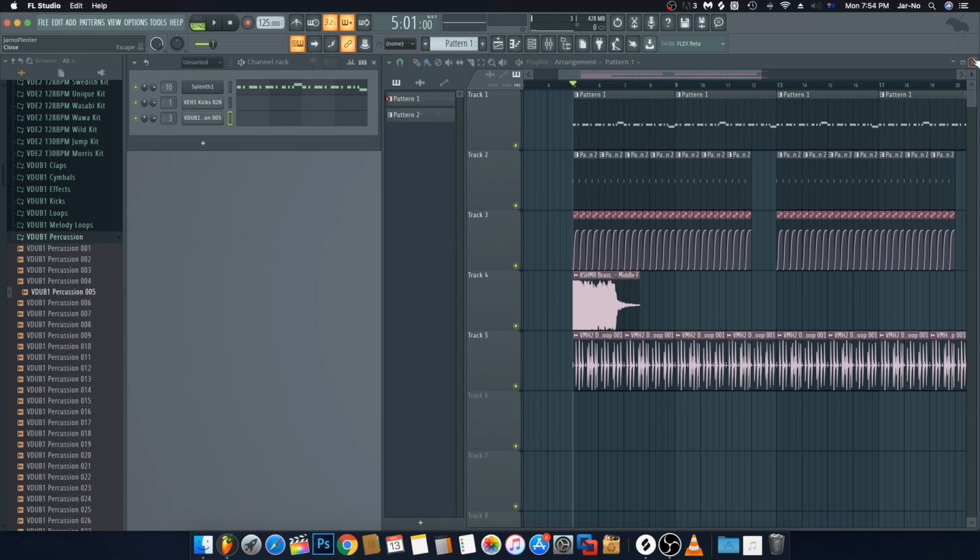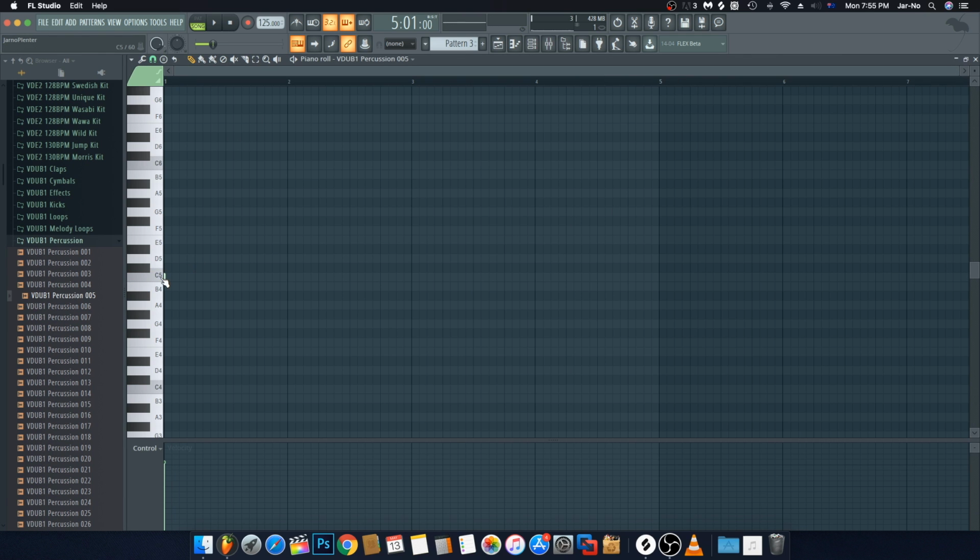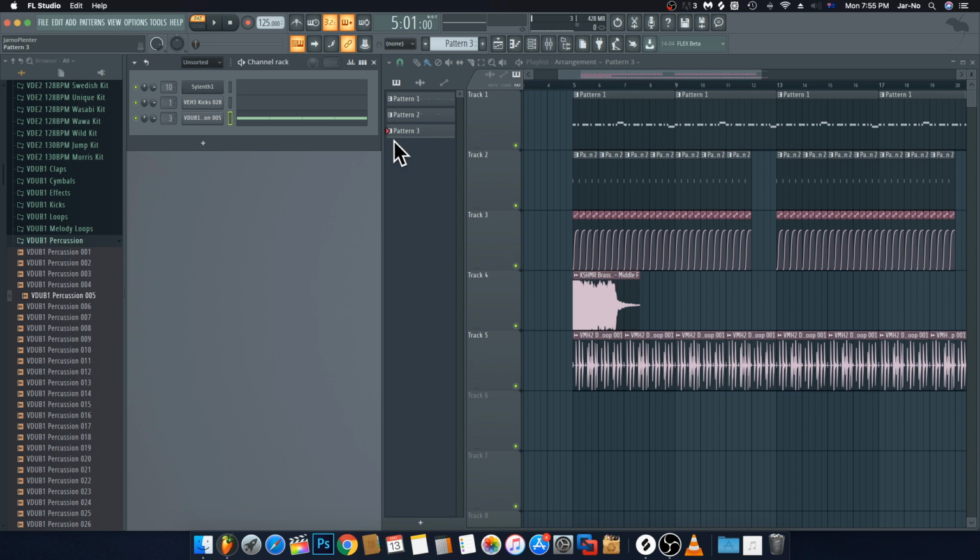What we're going to do now is create a new pattern. So what I like to do is click on the top there, right arrow, and then go again to get into pattern 3. And for this one, we're just going to put a simple 4-beat creation on this one here. So we can do that quite simply like so. And it'll sound a bit like this.